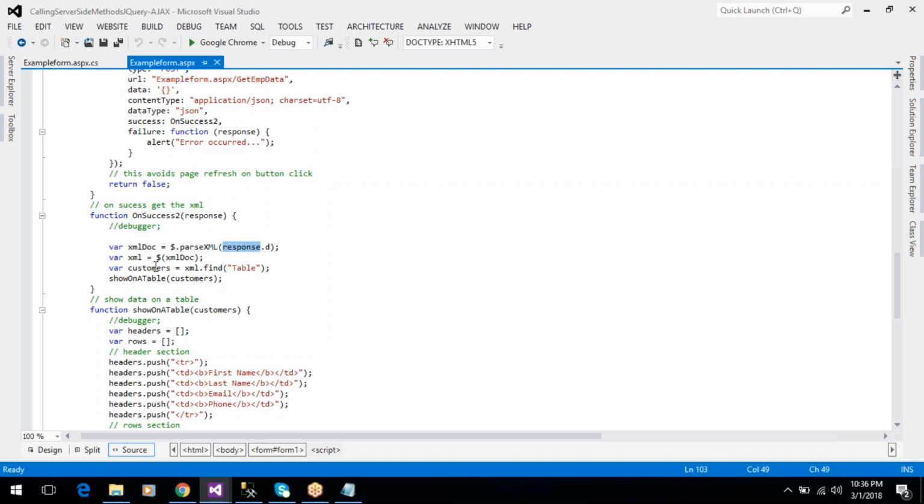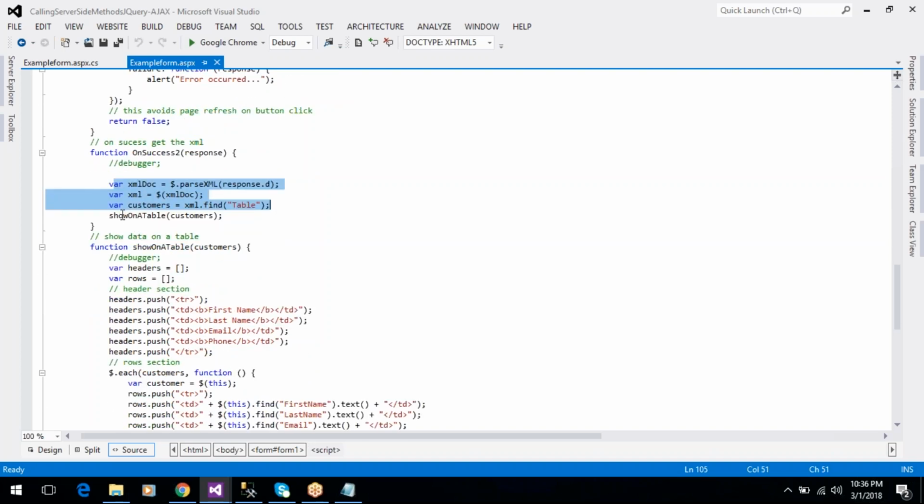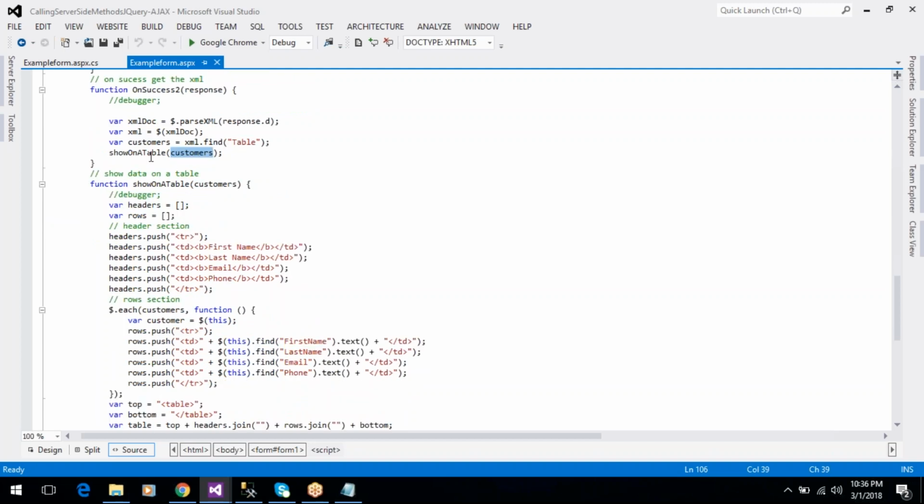and finding the table in the XML document. So here, these three statements. Next, this function will be executed with the customers data. The customers are nothing but employees.